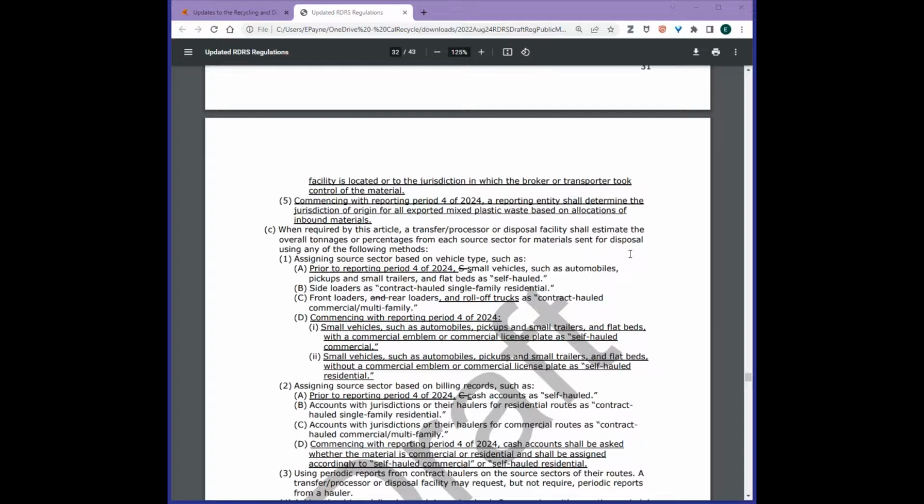And not all small vehicles are going to be residential self-haul. They might be commercial self-haul, even if they don't have an emblem on them. But short of requiring a reporting entity to ask every single vehicle coming in, are you residential self-haul or commercial, there's not really a great way to do that. So what we're trying to do in the regulations is balance getting more detailed information versus creating undue reporting burden for the reporting entities. So we don't necessarily want to require you to ask every single person who comes in, because that's not really feasible for a lot of facilities.